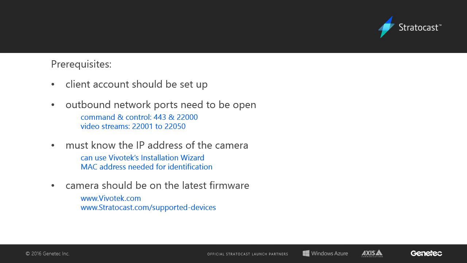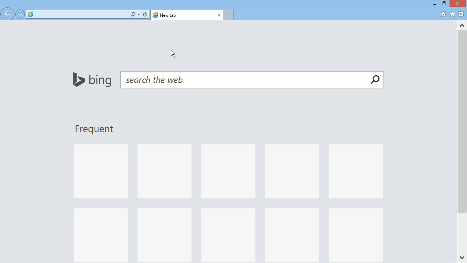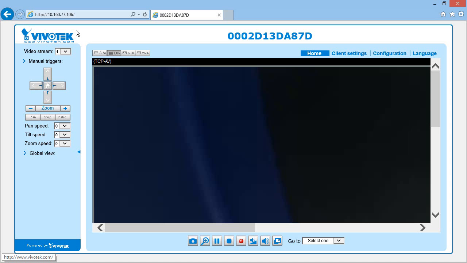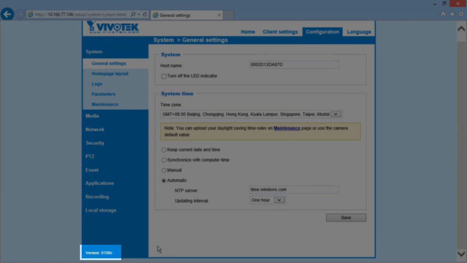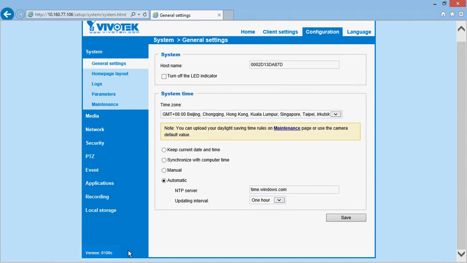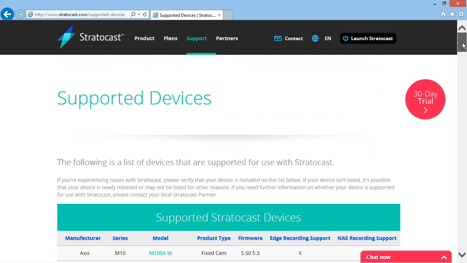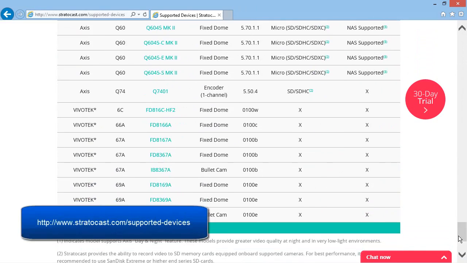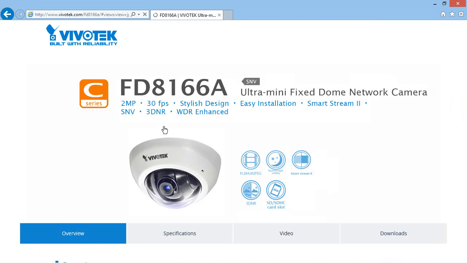We'll also want to make sure the camera is on the latest firmware. We can see the firmware version from the installation wizard's camera list, or from the camera's web page. To connect to the camera's web page, enter the IP address in a web browser and go into the Configuration tab. The firmware version should be indicated on the bottom left corner. Take a look at the Vivotech website for the most recent firmware version, or go to stratocast.com/supported-devices for a quick link to the Vivotech website for the camera selected.